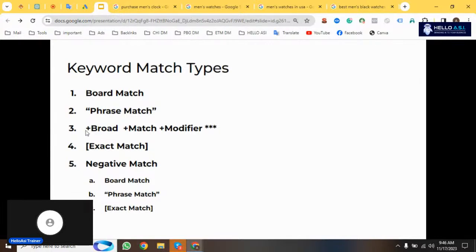There are another two parts. One is the broad match modifiers. Those are not working at this moment, so we do not need to think about them, but I am just telling you plus broad. That means broad match keyword plus phrase match keywords, also modifier. Those are a combination of three types of keywords here: broad match, phrase match, exact match.